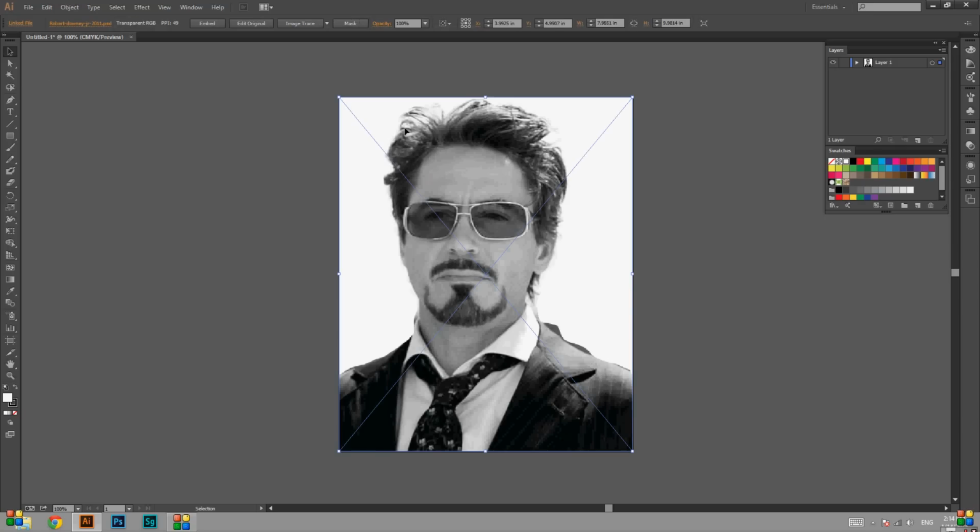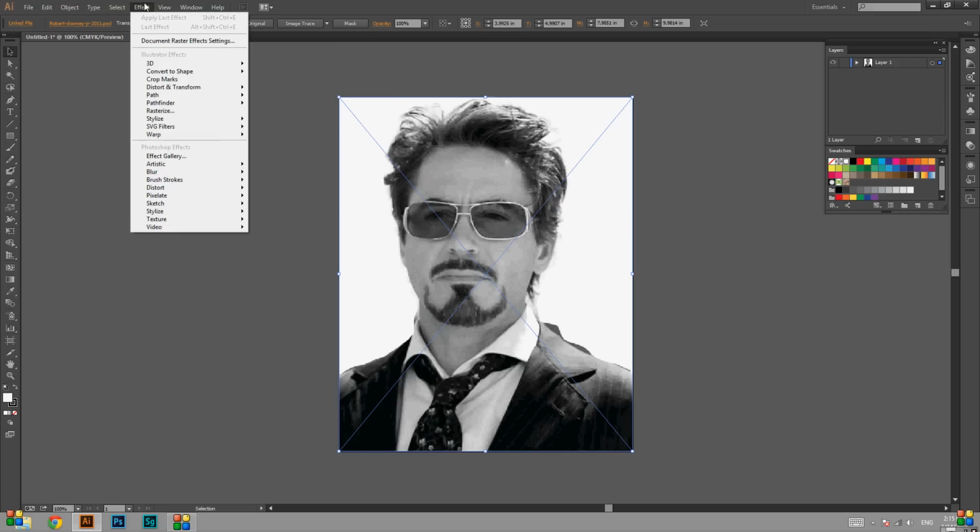Never mind. We're going to go here, click on the image, and it's going to say Image Trace. Depending on the version of Illustrator you have, it might say just Trace, but it should have this little slide down arrow here. And we're going to go here and go to, it's not here. Then we're going to go to Trace.